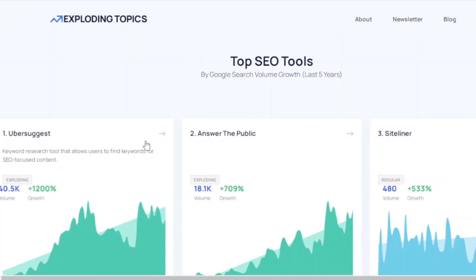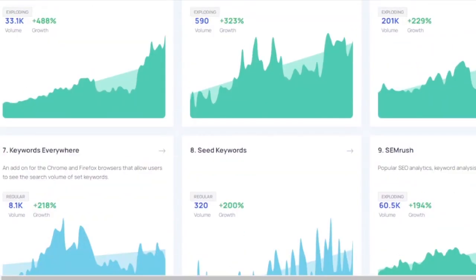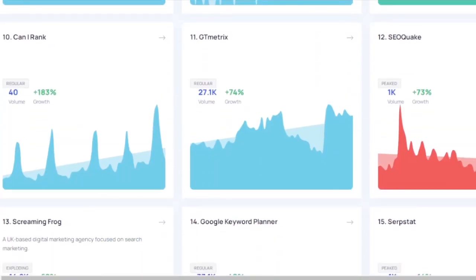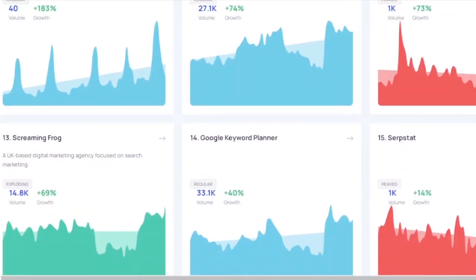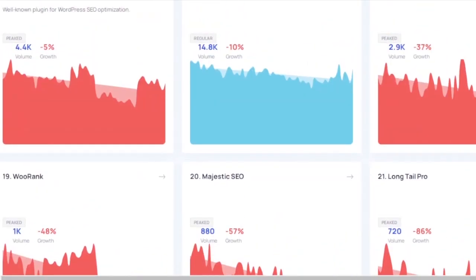So as you can see, I have Ubersuggest right here, which is a new growing keyword search. Okay, so as you can see, the volume is 40.5k and the growth is 1200%. This is also exploding, and this is a keyword that is something which is regular. As you can see, the graph of it is horizontal, but this one right here is a linear graph, it is going higher and higher, so this keyword is growing. You have to find keywords that have a graph like that and that are not regular, and that's how you are going to generate more keywords for yourself that are new in trend and newly trended.